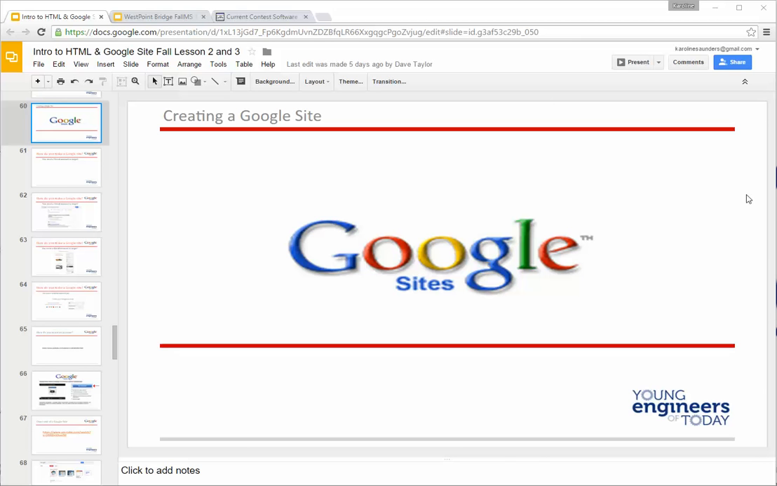We are going to finish up HTML by making our Google Sites page, and we are going to start discussing more about bridges. We will also discuss a contest that we will be doing over this next week using a bridge designing software. So I'll get to that momentarily.